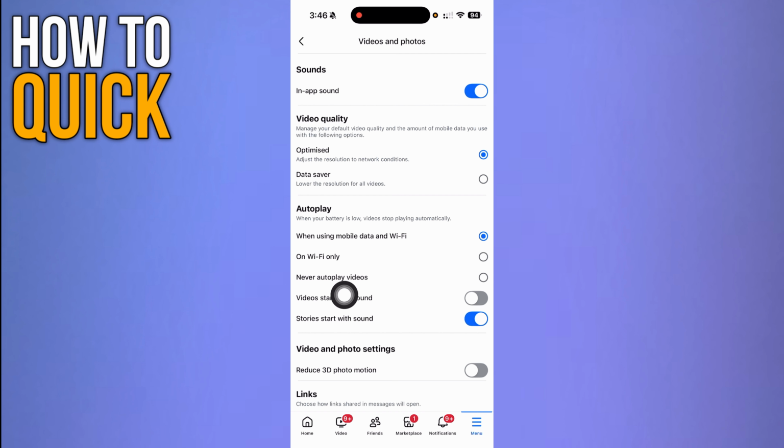Now you have this option, never autoplay videos. It would be turned on if your autoplay is not enabled. You simply have to choose this, when using mobile data and Wi-Fi over here, and once you choose this option, it's going to just turn on the autoplay and enable it. When your battery is low, videos stop playing automatically, so remember that.